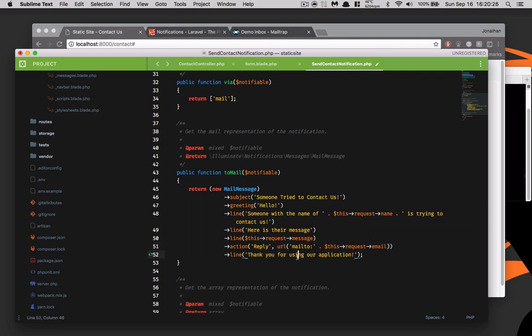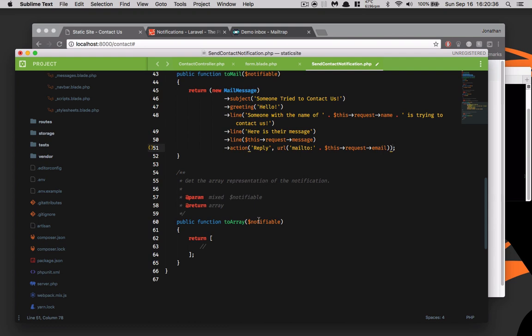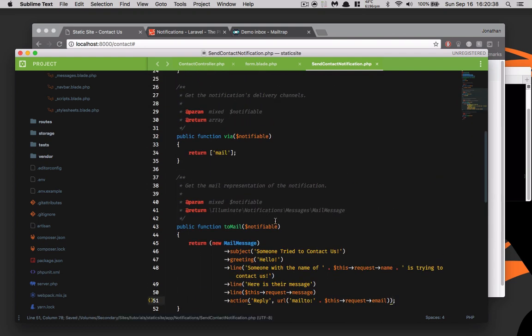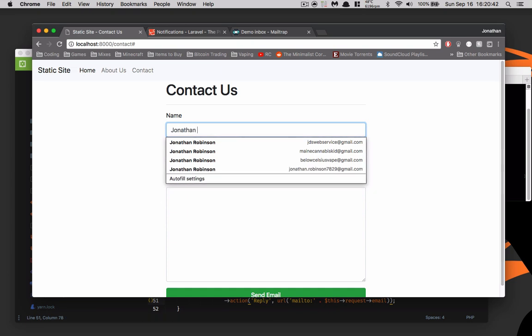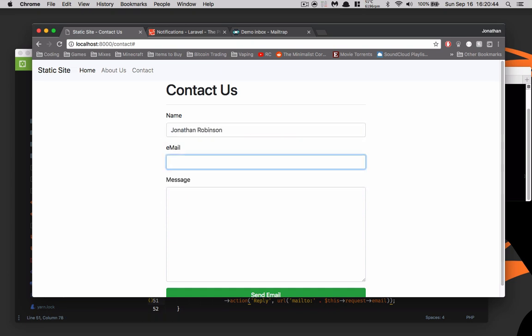email. And it says, we don't need this last line. Thank you for using our application. So we'll just get rid of that. And we should be all good to go. And we'll save it, and we'll test it out. So Jonathan Robinson. Email is going to be JD's Web Service at gmail.com. And this is going to be, this is a test message.